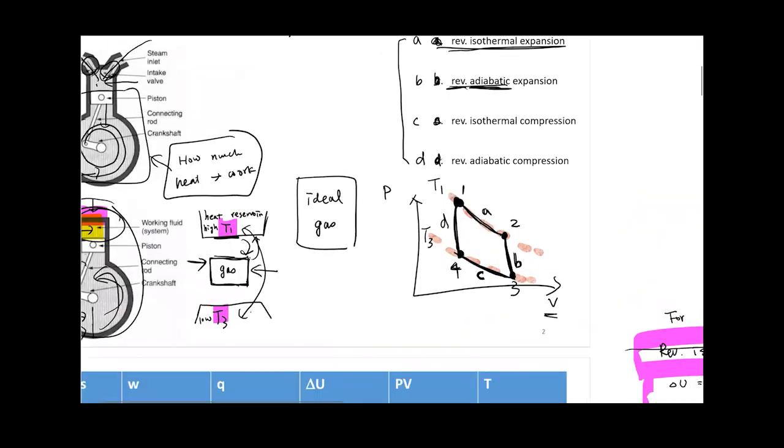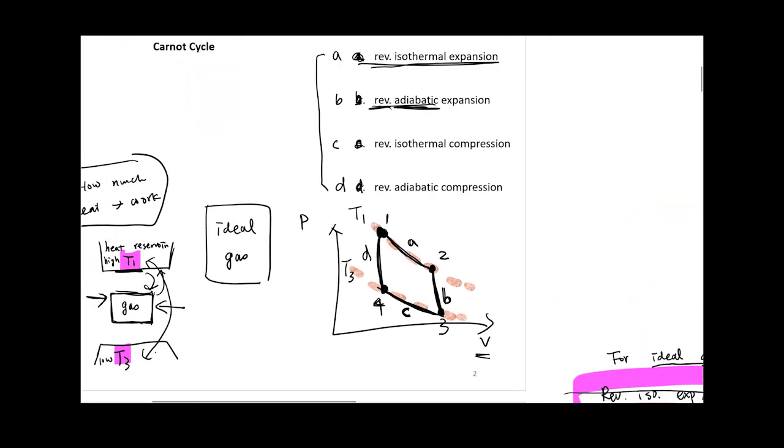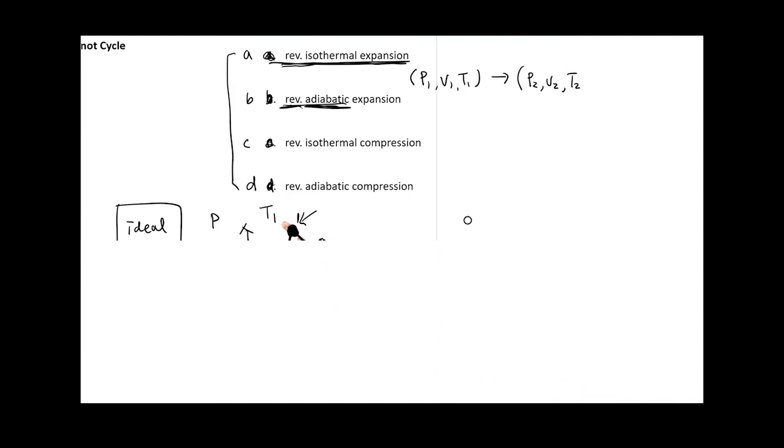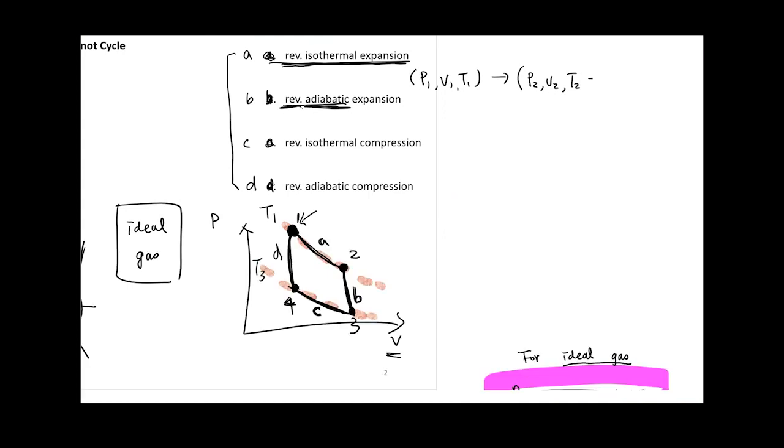I want to put a few more thoughts onto this part. When we say the first step is a reversible isothermal expansion, we go from point number 1 to point number 2. So if the pressure, volume, temperature of your point 1 is P1, V1, T1, it's going to go to point number 2, which should have P2, V2, T2. But because you are doing the isothermal expansion in this case, the temperature is going to remain the same. So your T2 is equal to your T1.